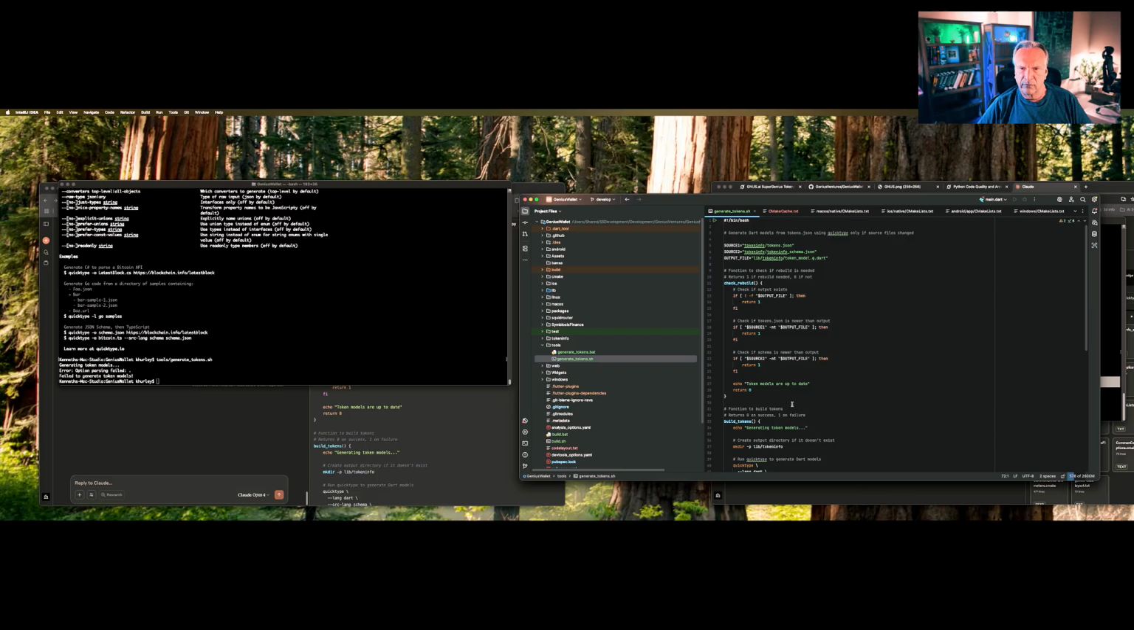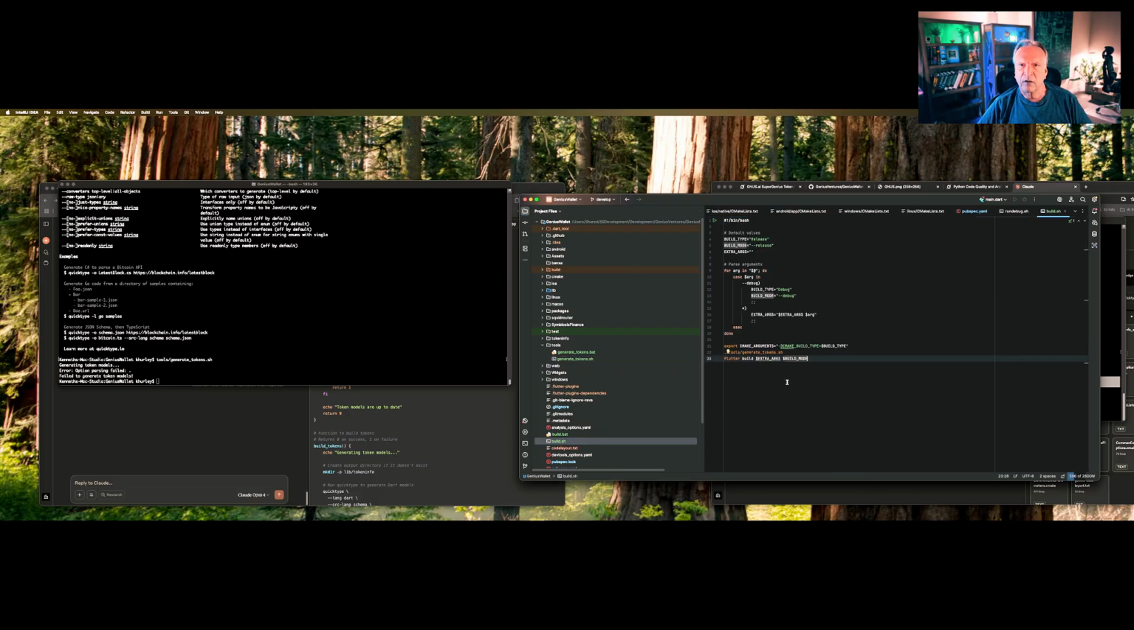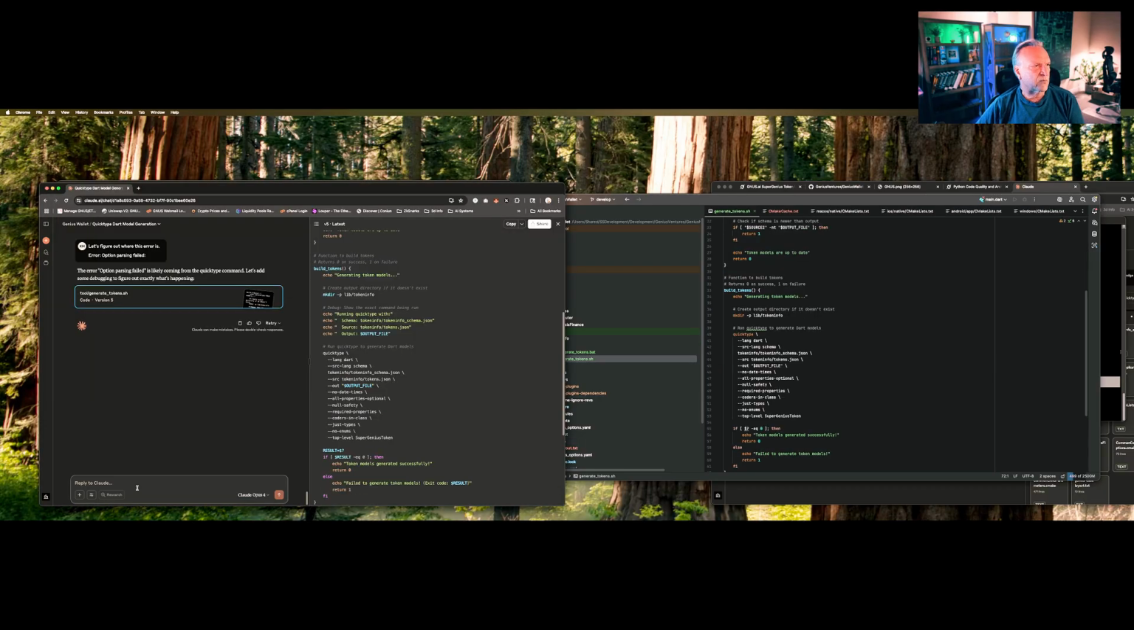Check rebuild, build tokens. Okay, so the batch, the build sh, to case argin, extra args equals blah, blah, blah. Okay, so I'm not sure what's going on. Failed to generate token models. So here's where I don't like this because it'll add debugging, and I don't like to debug.